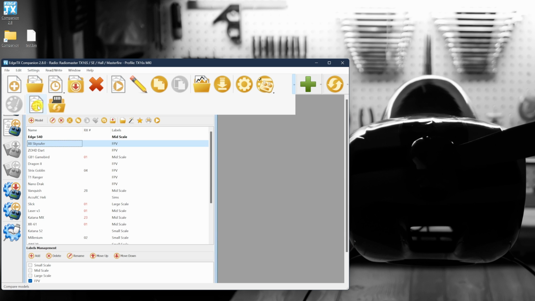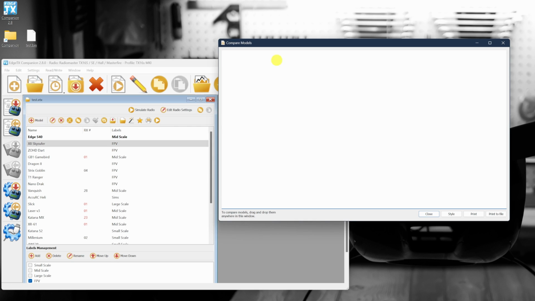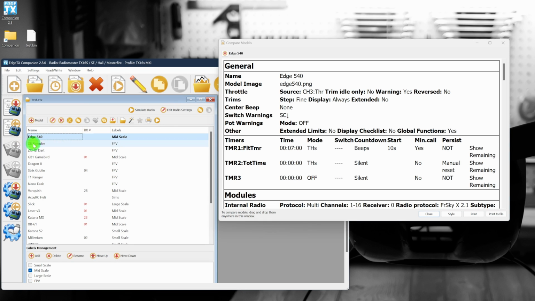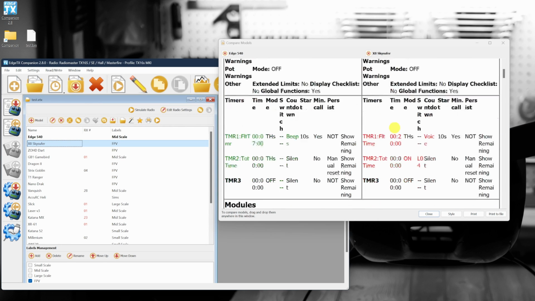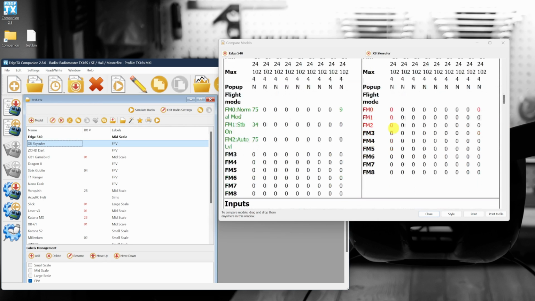If you click on that and click the little scale icon, that brings up a compare models window. So we'll drag the Edge 540 on there and then the X8 Sky Surfer, and that lets us take a look at two model configurations side by side. You can just scroll down and see how they compare to each other. And you can even print one if you want.